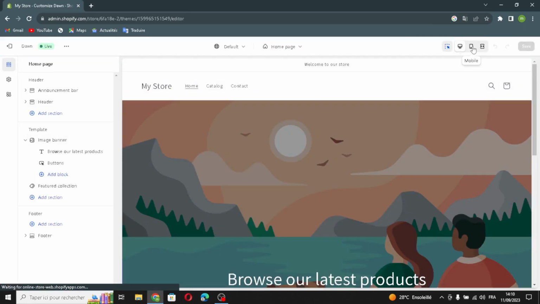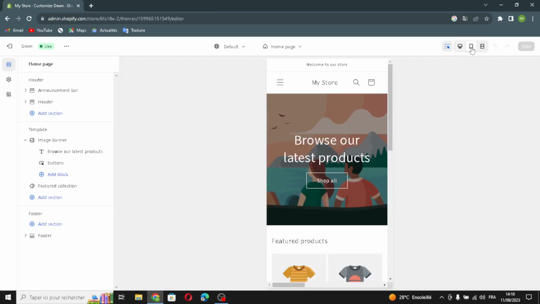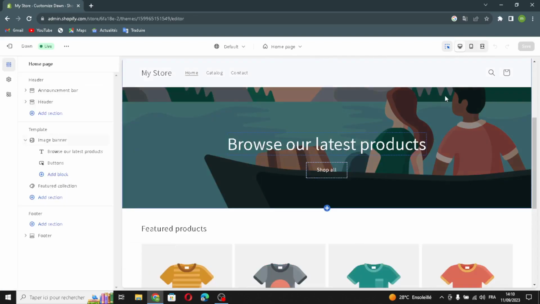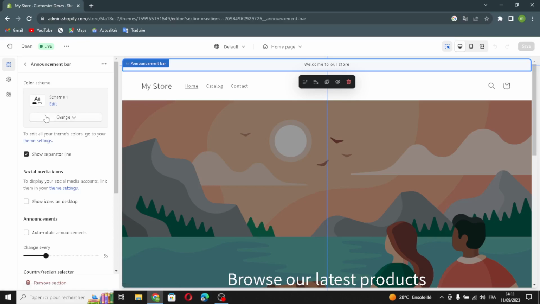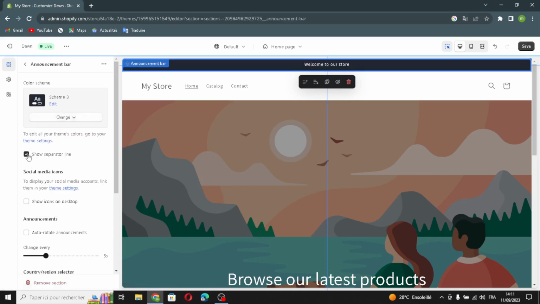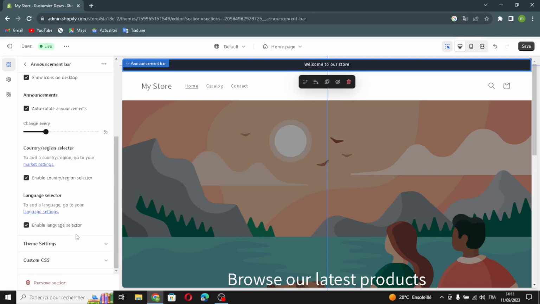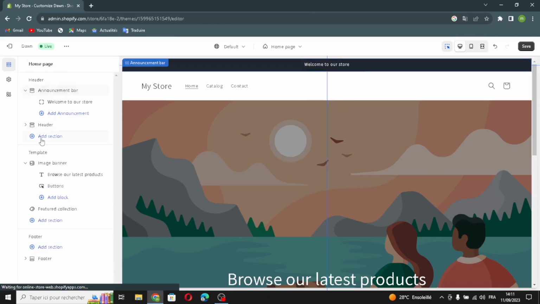So here you can change the style of your home page. You can make it like a desktop or like a mobile style or like a full screen style. For me, I'm gonna just keep it like a desktop style. Here are the settings where you can design your store. First we have the header, the announcement bar. You can change the color scheme, show separate line, show icons on desktop, and turn on auto rotate announcements. Here you can enable country and region selector and a language selector. So that's it. Now let's get back.